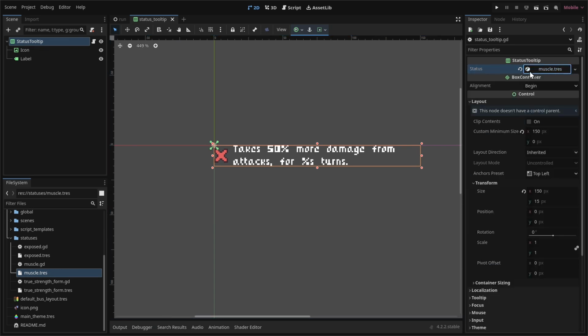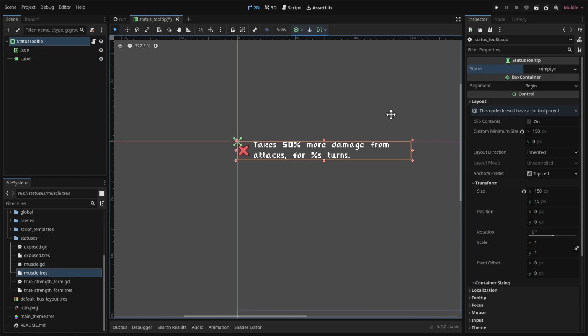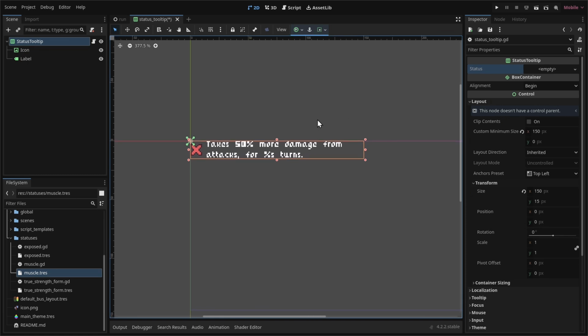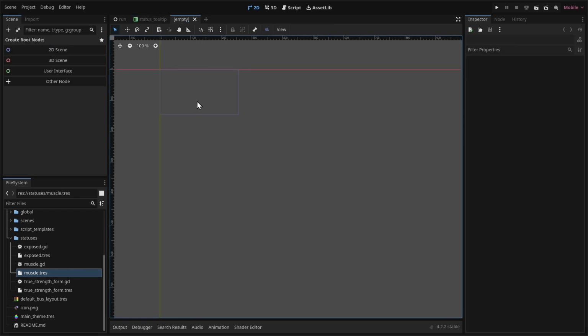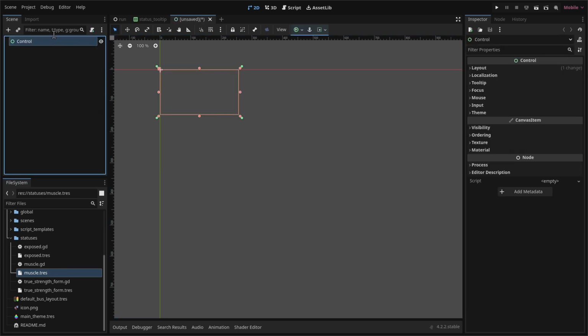With that export variable working, we can just revert this to be empty because we'll do this from code anyway. Right. So that's one scene done, but we need another one. And that other one will be the status view. So click on the plus sign again. And this time the root node will be a basic control node. So click on user interface, double click and rename this to status view.